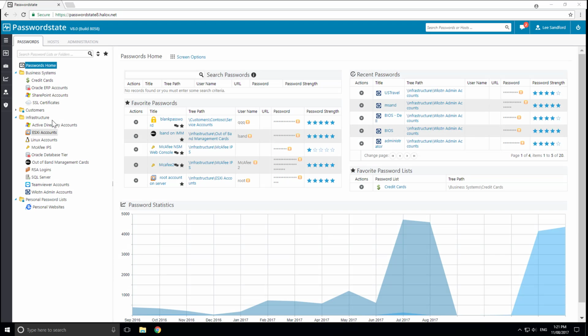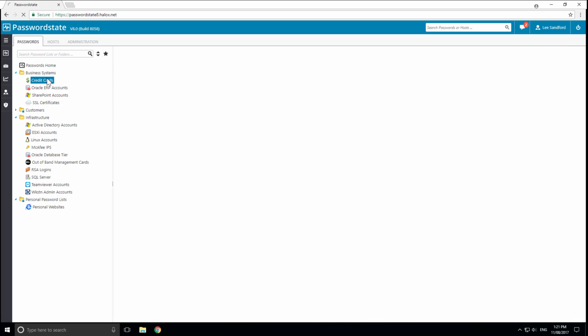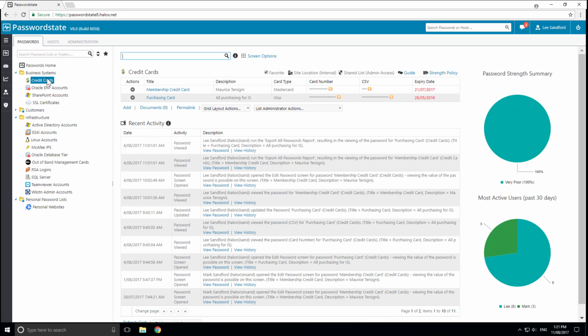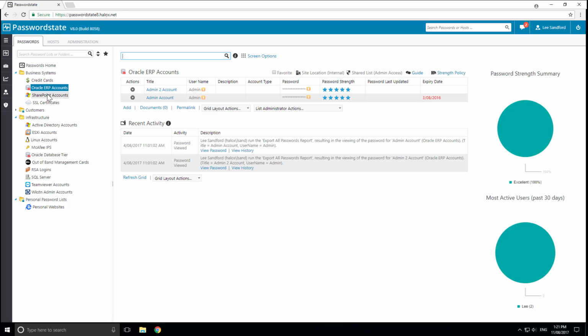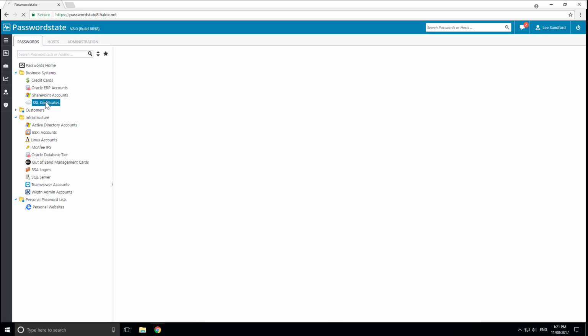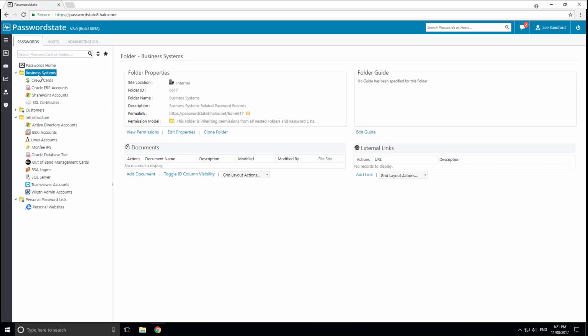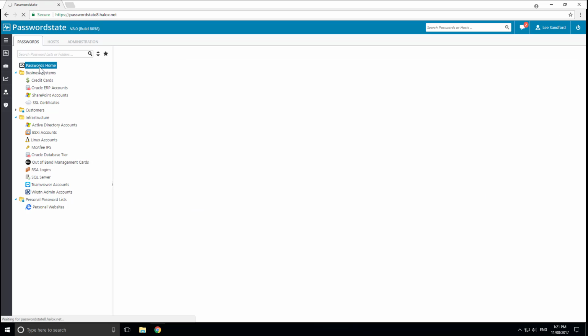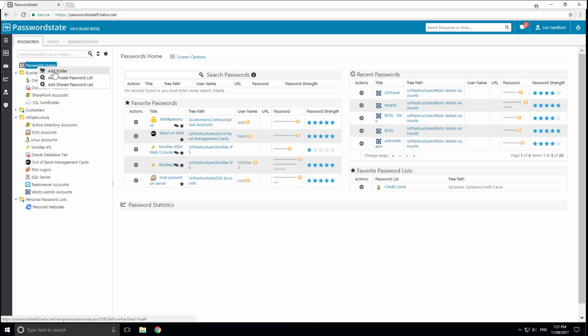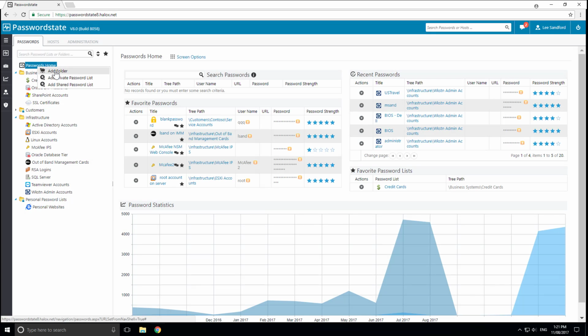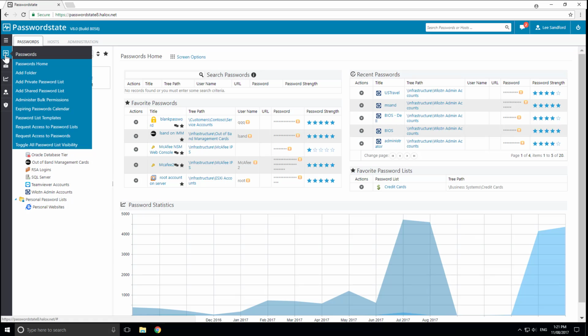First, I'll give you an explanation of what these are. A password list is used to store one or more password records, and the purpose of folders is to logically group together password lists. To add a folder, either right-click an existing folder in the navigation tree or Passwords Home and select Add Folder. Or you can use the menu system on the left-hand side to perform the same thing.